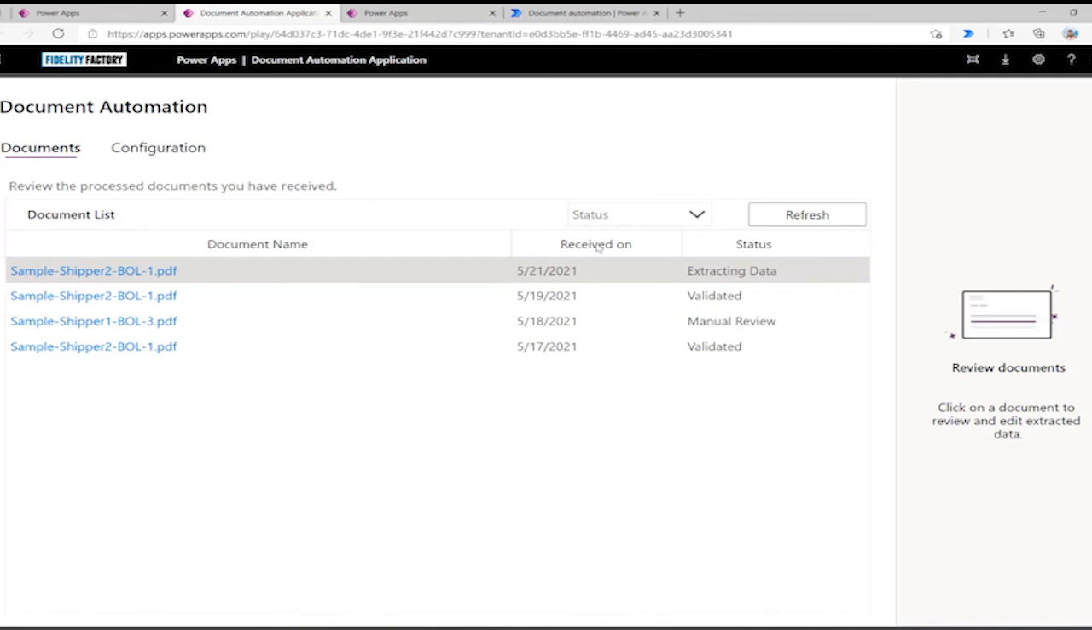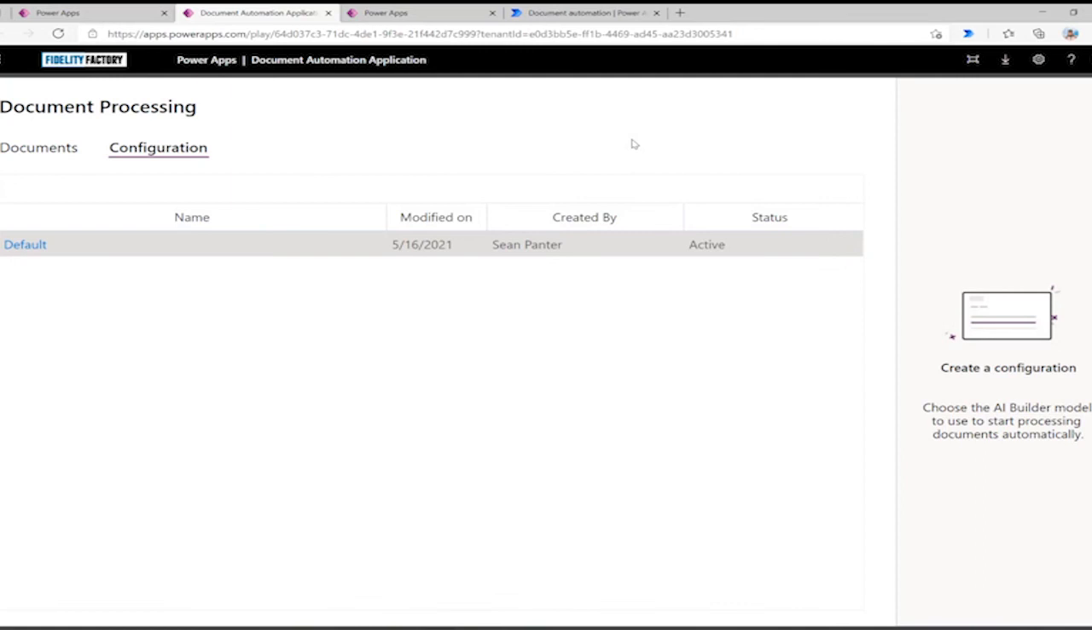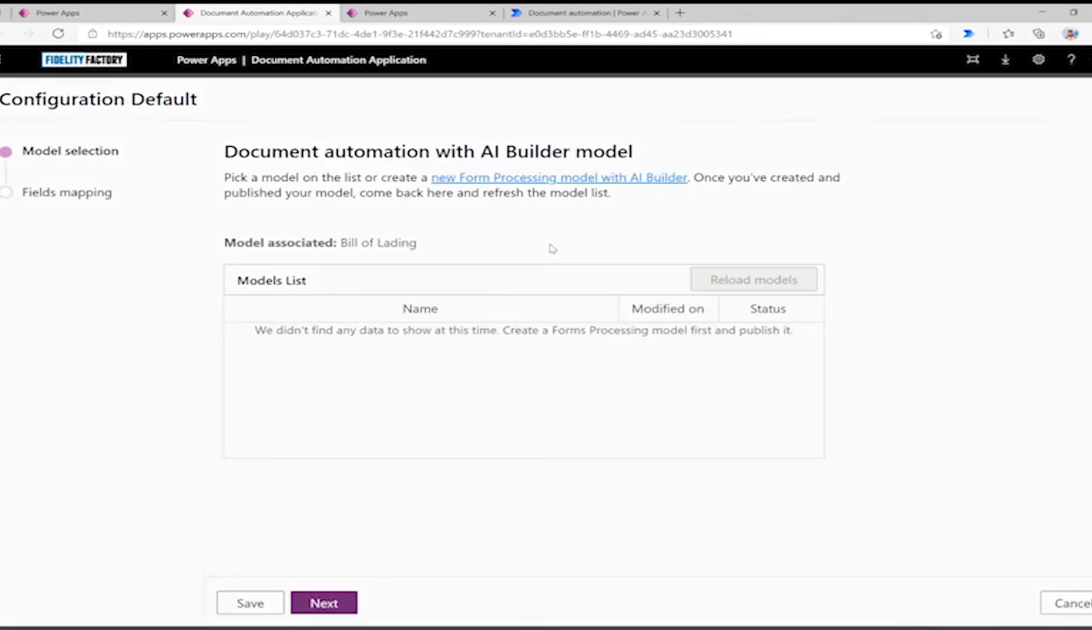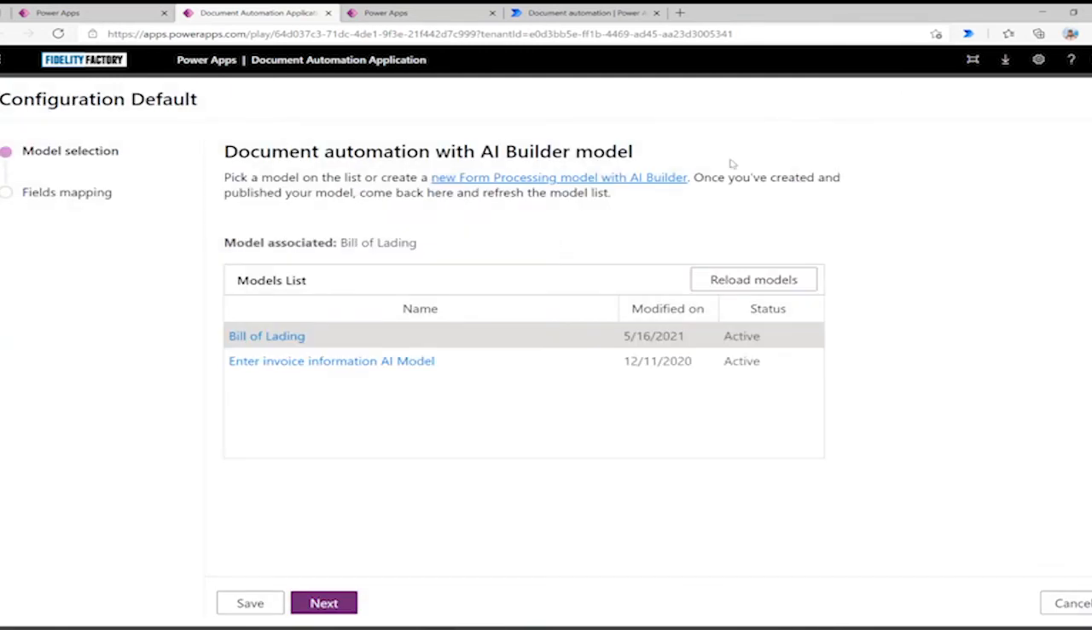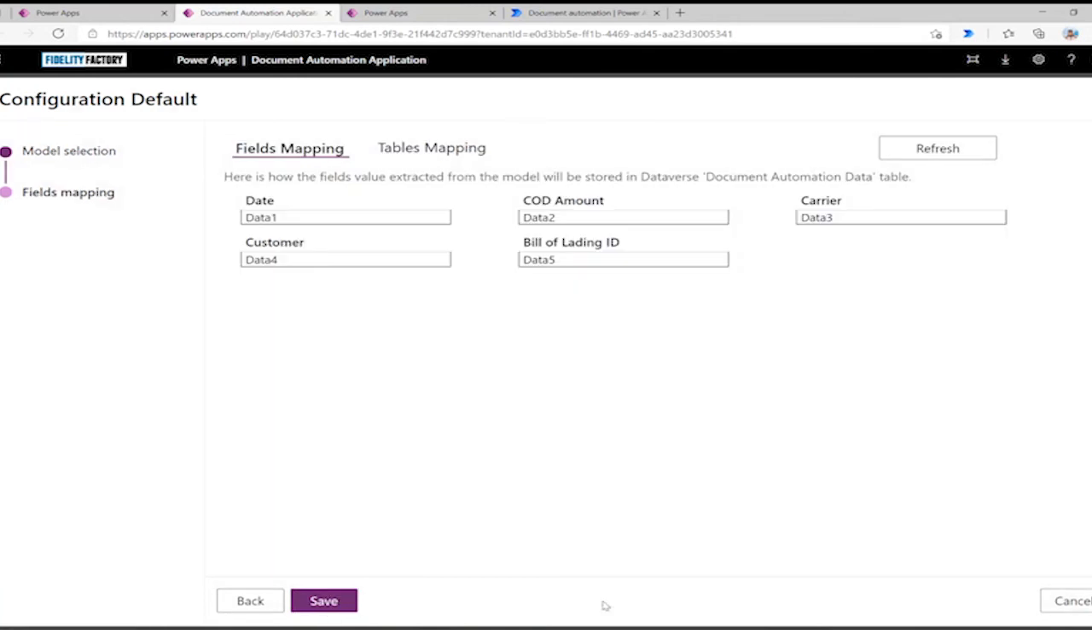While we're waiting for our data extraction to happen back in Power Automate, let's have a quick look at the configuration screen. So the default configuration that's been set, this is where the process owner is able to choose from all of the AI Builder models that have been deployed in that environment. So we have trained an invoice AI. We also have this bill of lading AI. So we're keeping the bill of lading AI active. And this is what's currently actually running for us in the background. We can actually jump over and build a new form processing model in AI Builder right from here. We have this handy link.